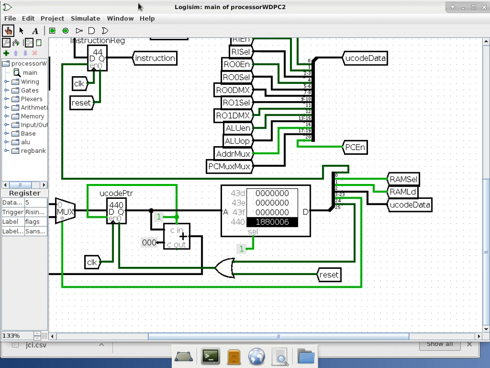All right, so we are now at location 440 in the ROM, which means now we are setting up all the connections between the components to get the JCI instruction working. So let's go ahead and check what is active and what is not active.